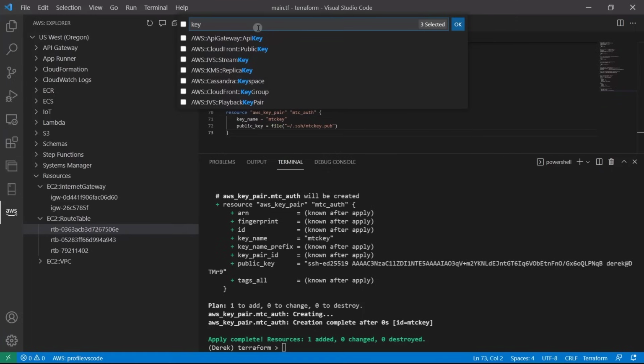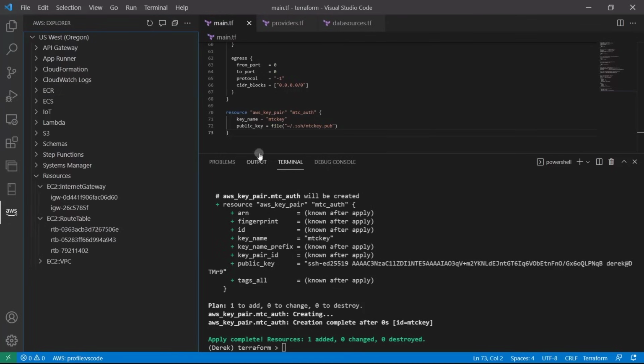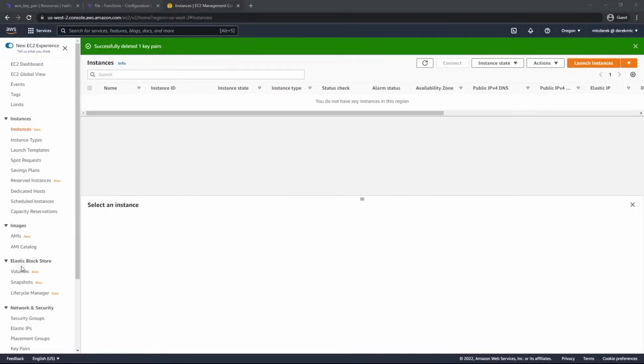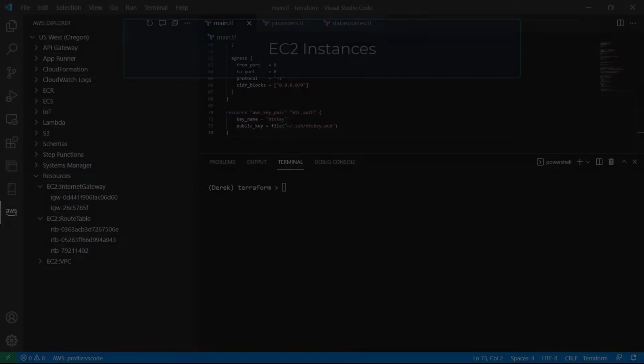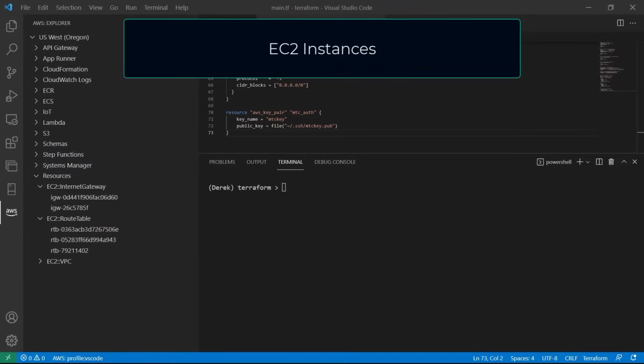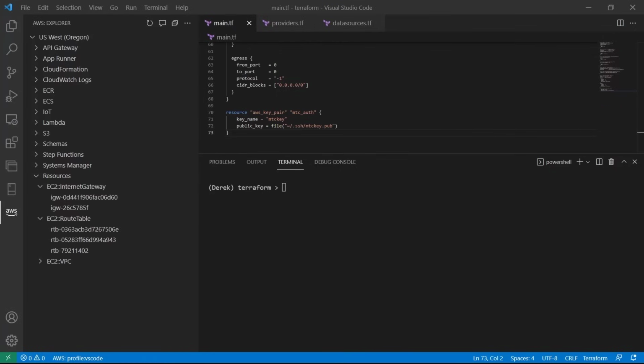So I'll just type in key. Unfortunately, key pair does not appear to be one that we can see right here from this screen. So we'll just head back into the EC2 console. I'll click on key pairs. And there it is, mtc_key, type ED25519. Everything looks great. We're going to finally deploy our EC2 instance. It won't have anything installed on it yet, but we'll at least get it scaffolded and deployed.